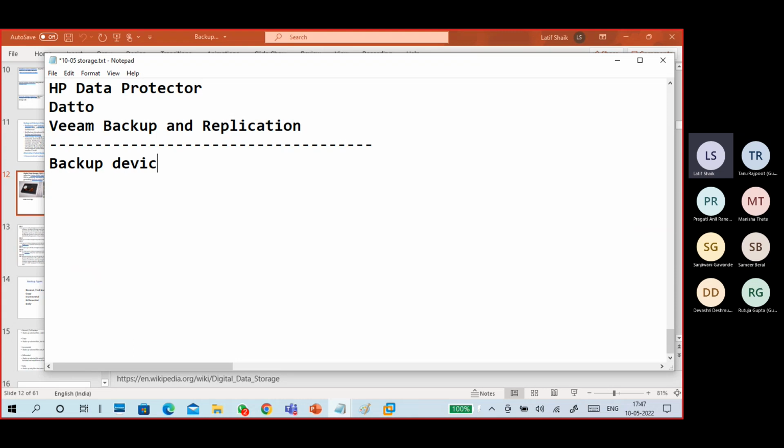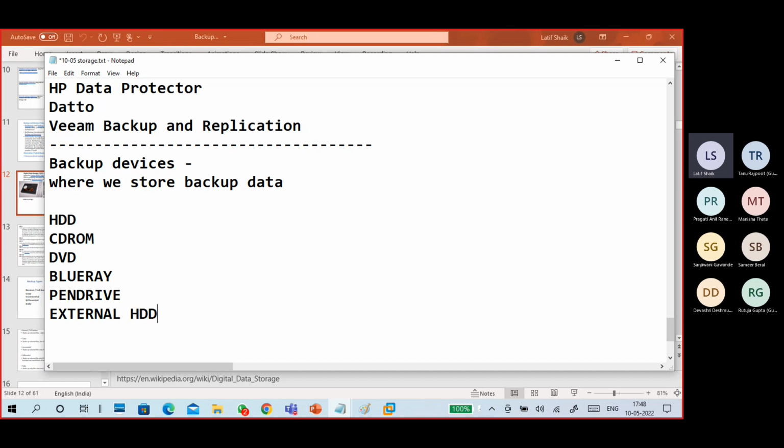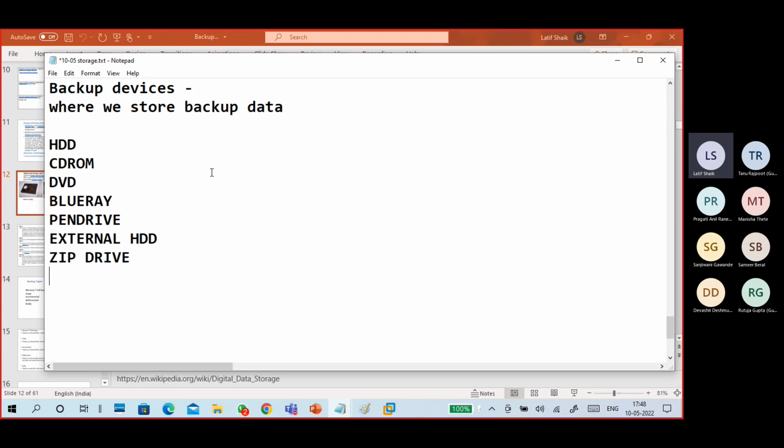Backup devices. Devices means where we store the backup data. We can store in a normal hard disk, CD-ROM, DVDs, Blu-ray, pen drives, external hard disk. Zip drives are also available. You can store it. And DAT, DDS. Okay, it is magnetic tapes. It is specifically how to tell about DAT and DDS.